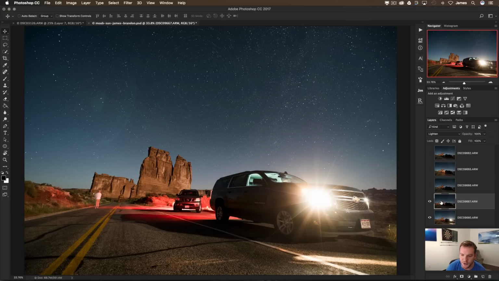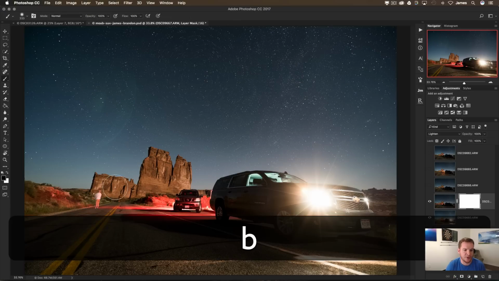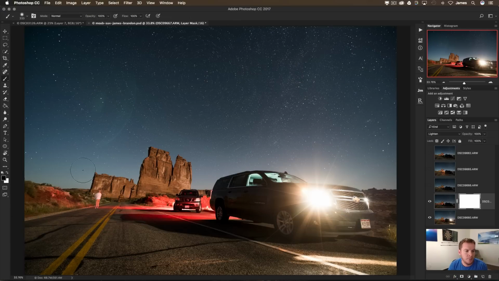Okay, the next thing we'll do now that we have this set to lighten is add a mask to it. And then I'll grab my paintbrush by hitting B. Make sure that I'm painting with black over here. You can hit D to reset to black and white, and then you can hit X to switch between the two. Just make sure the black is on top there. And then I'll just brush him out.